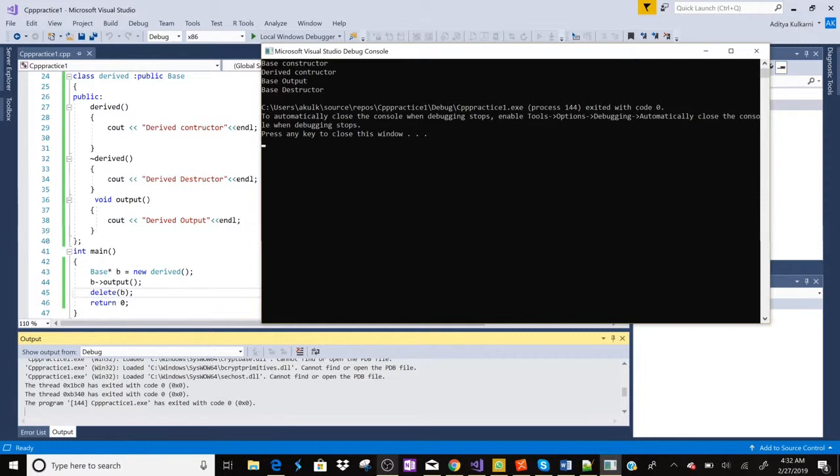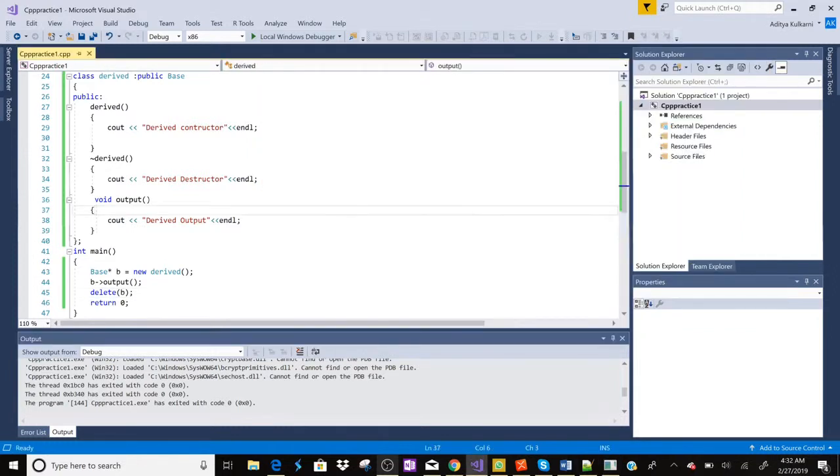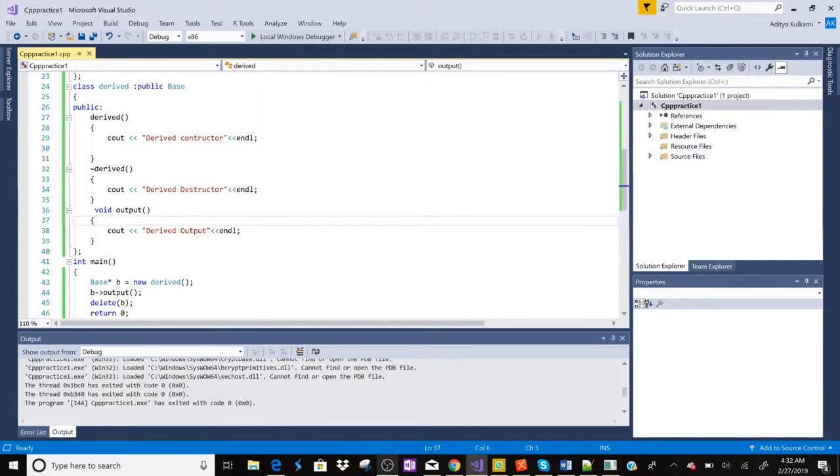So this is not what we want, right? We want the derived output function to be called, and the derived destructor is never called. I mean, that is not correct. If you define any memory in this class, then in the end you want that memory to be freed, you want that memory to be deleted. If this destructor is never called, then that memory will never be freed.